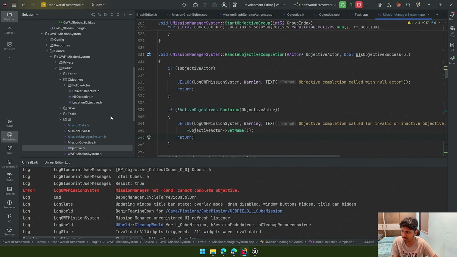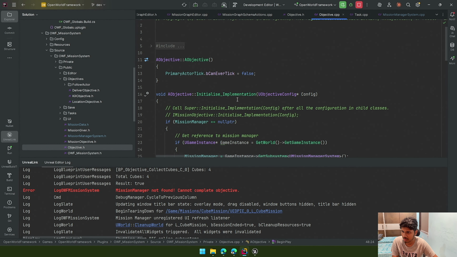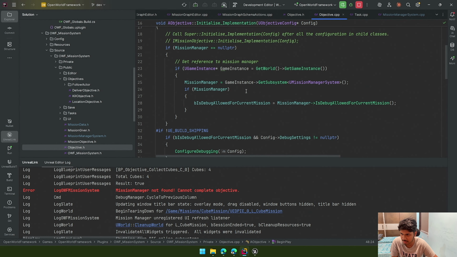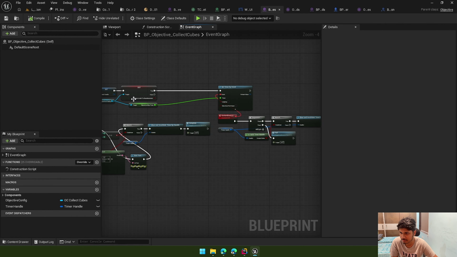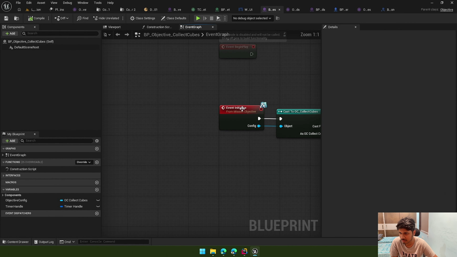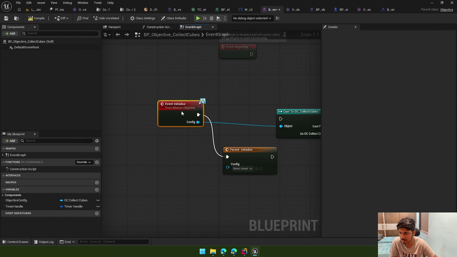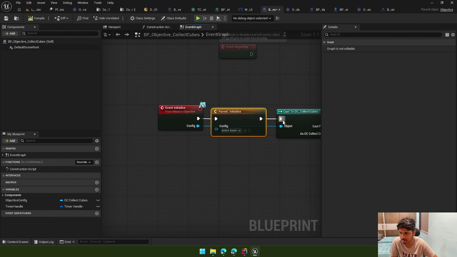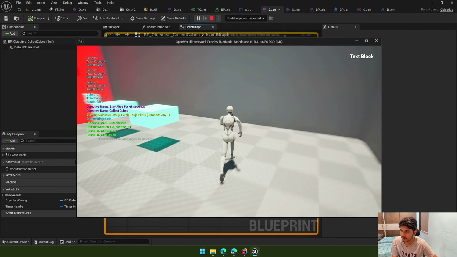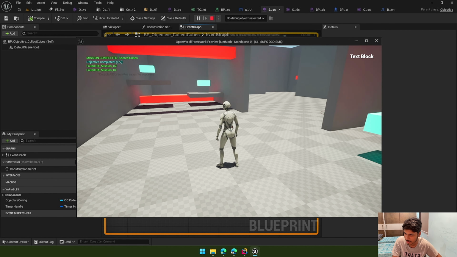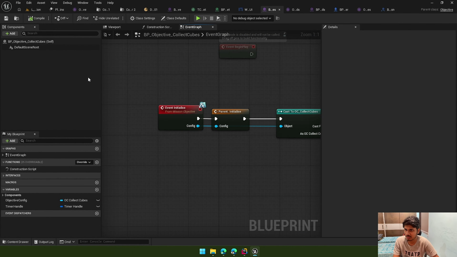So let's see what happened in the objective. Okay, begin play. Okay, the initialize super function for initialize is not being called. So that was the issue finally. So add call to parent function. Add it here. So I think now it should work properly. 1, 2, 3, 4. Yes, finally we are able to complete the mission.